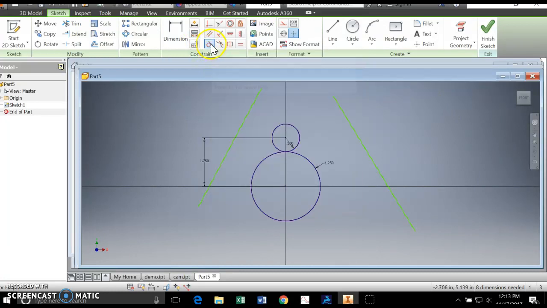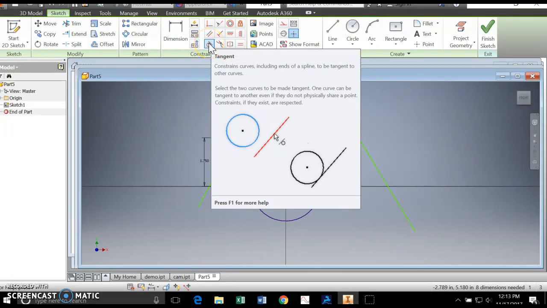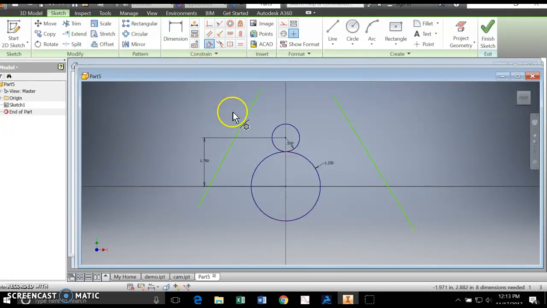When you mouse over the constraints, it gives you a little bit of an idea of what's going to happen. So I'm going to go ahead and hit tangent. I'm going to hit this line and that one, and then this circle and that one, this and that one, and this and that one. They're all tangent, right? That's good. I'm going to escape to get out of the constraint command. So you can start to see the shape, but I've got to trim some of this.